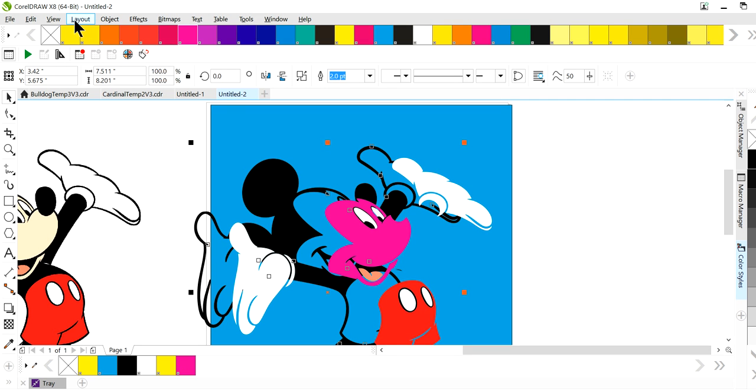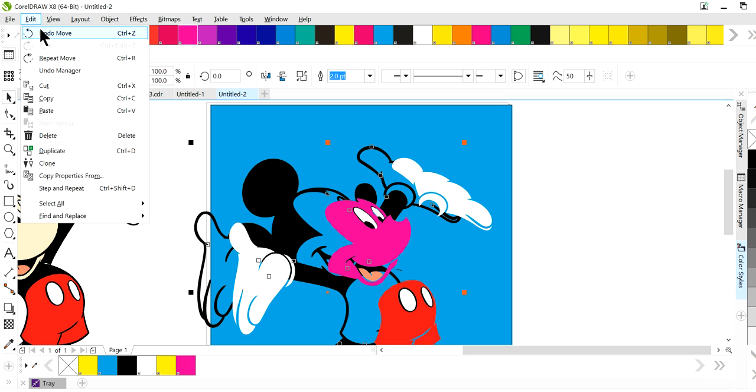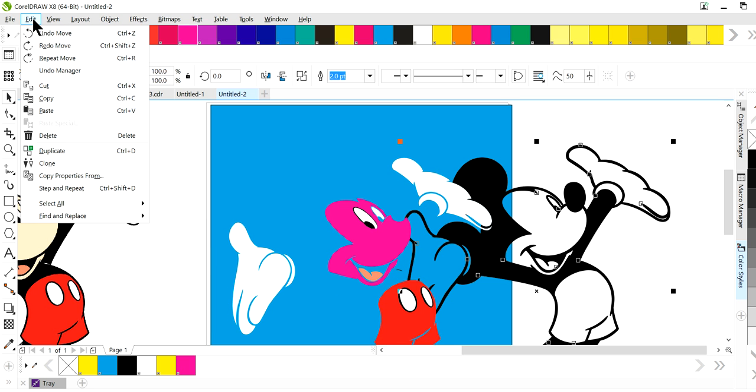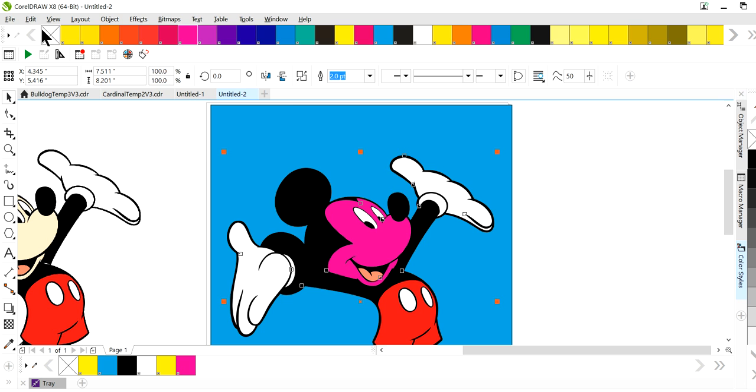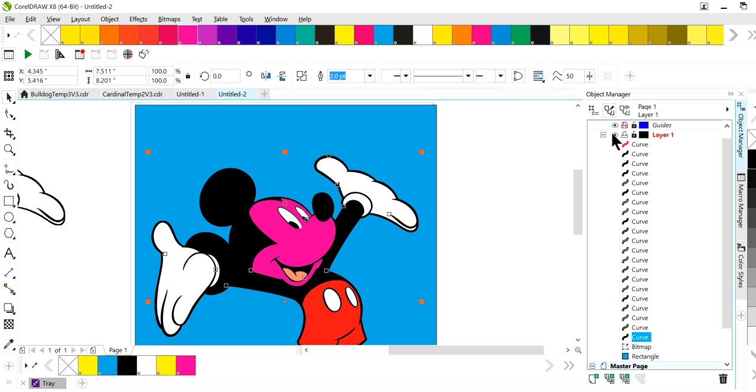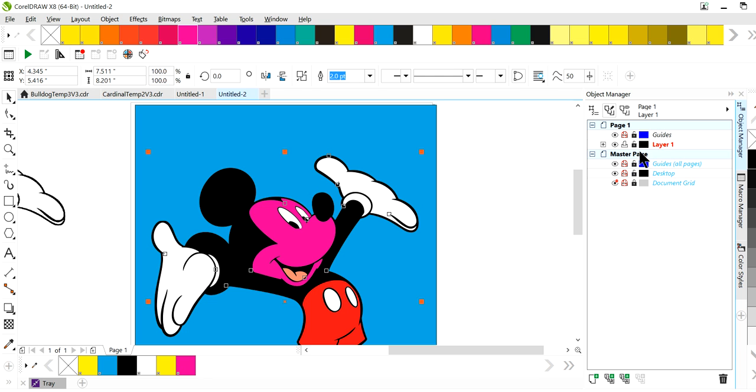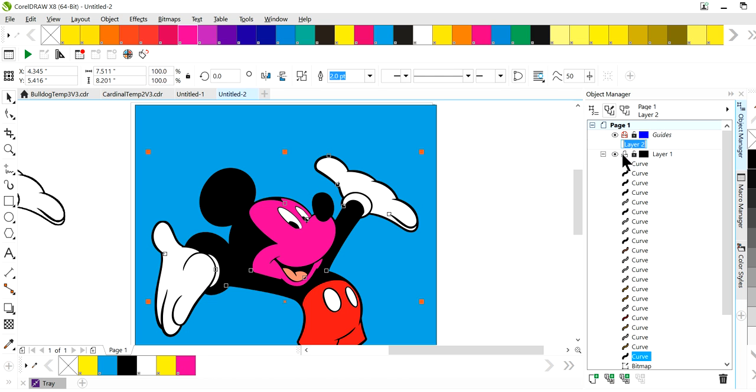Let's see here. Edit, undo, move. Edit, undo the move. I'd probably actually put this on a different layer if it was me actually doing that. And I'll show you how to do that real quick. So let's see, layer 2.